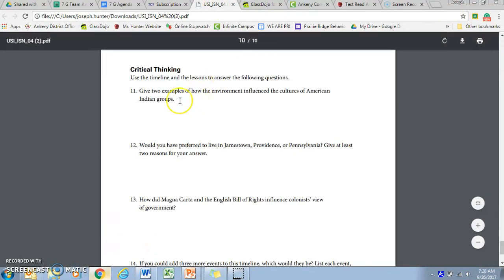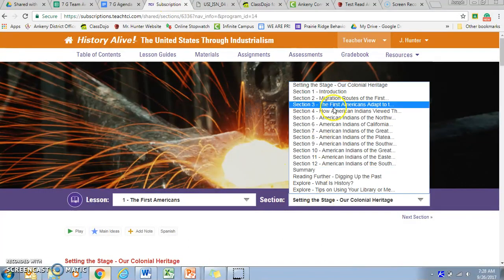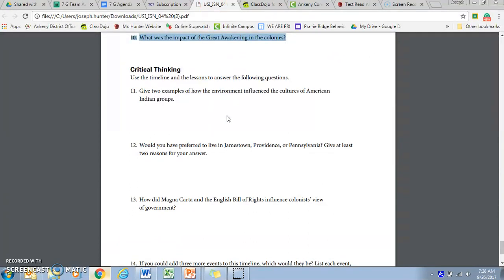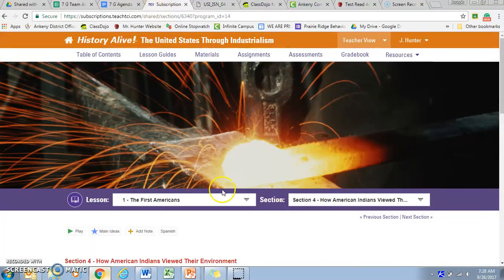Okay, in order to answer number 11, you may have to go back to Chapter 1 and get some examples of how the environment influenced the cultures of American Indian groups. You can find 2 examples of that in Chapter 1.